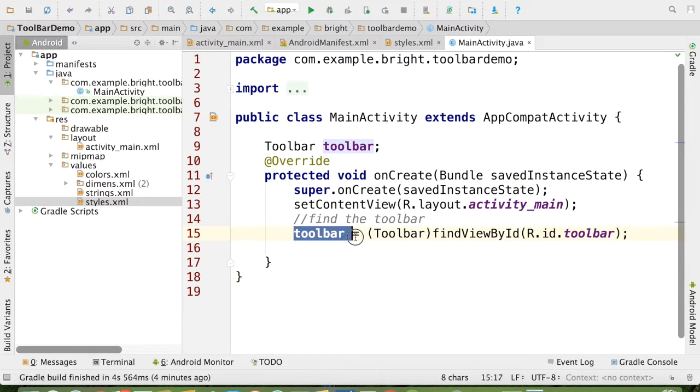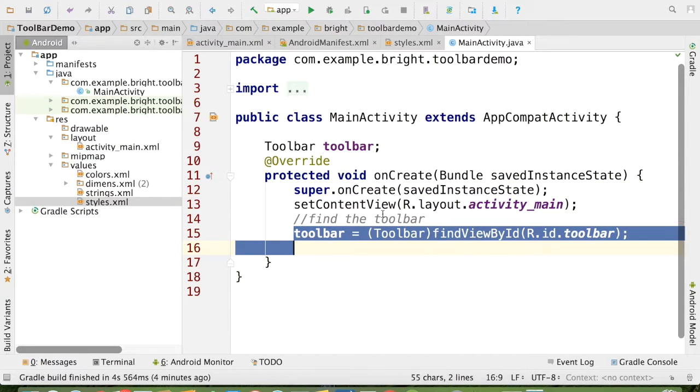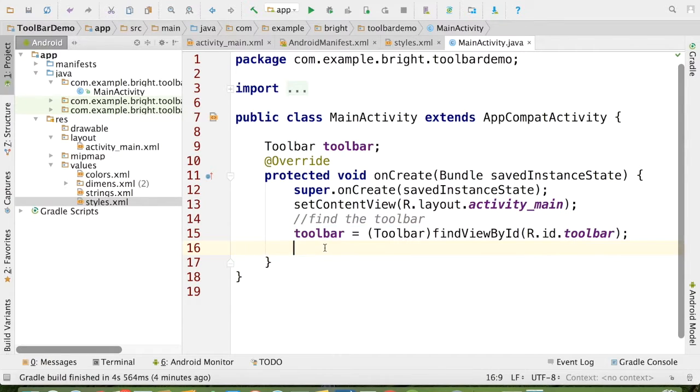Please don't find the toolbar before setContentView. If you do that, later when you try to use toolbar dot some functionality, the toolbar contains null. Then it leads to a null pointer exception. Finally, your app crashes. So please keep any finder method only after setContentView.